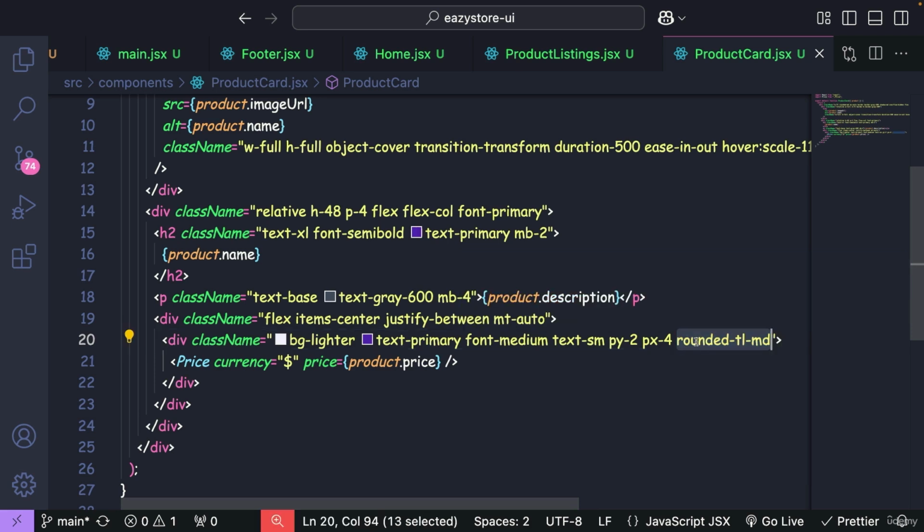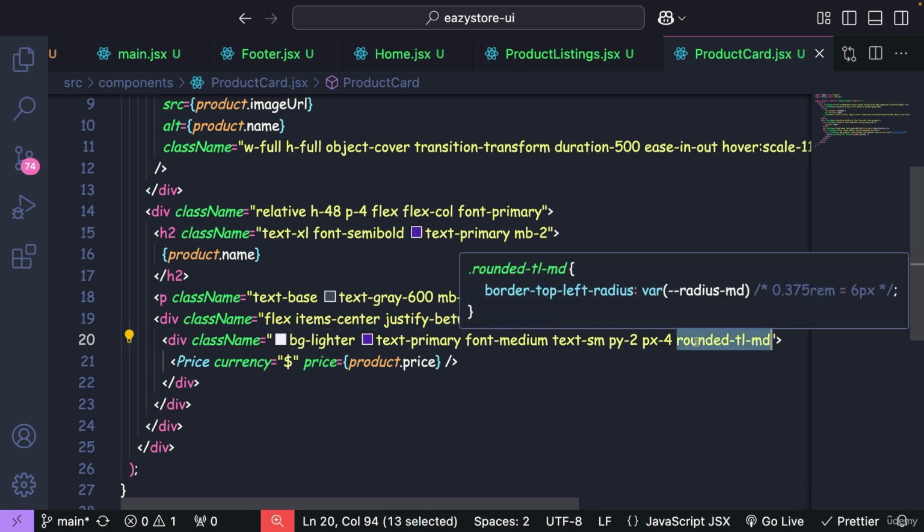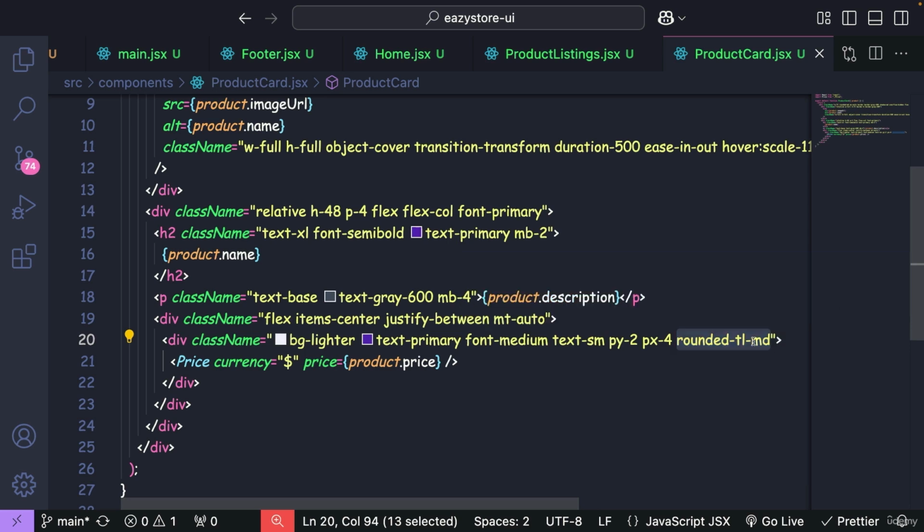What is this new class? Rounded, we already know the border will be rounded. Medium also, we already know the rounding will be medium. But this TL means only the top left corner will be rounded. All the remaining corners will not be rounded. You can also see in the plain CSS, here we're using border-top-left-radius and we are assigning a 6px value since we are using md.